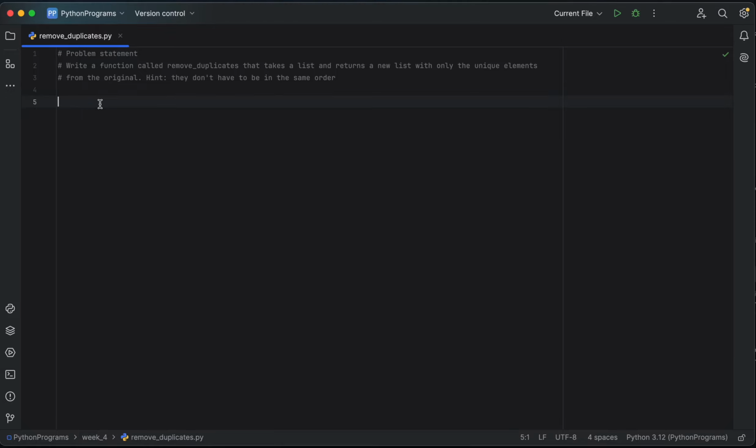The problem statement is we need to remove the duplicate elements from the given list. And we are supposed to write this functionality in a separate function, that is remove duplicates. Let us define a function, and this will take a list of items as an input, and then it will return the list with unique elements.